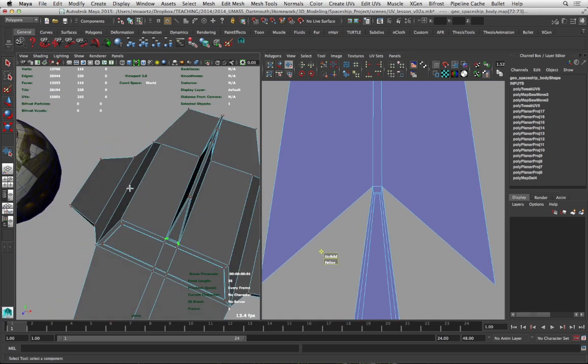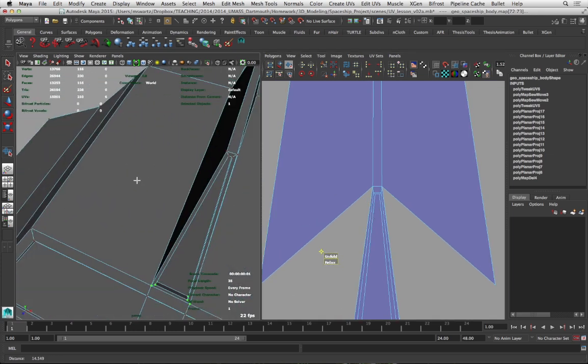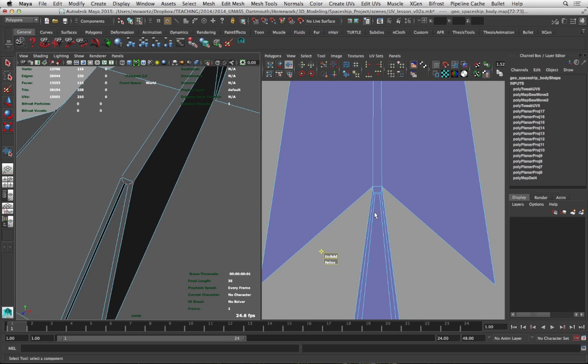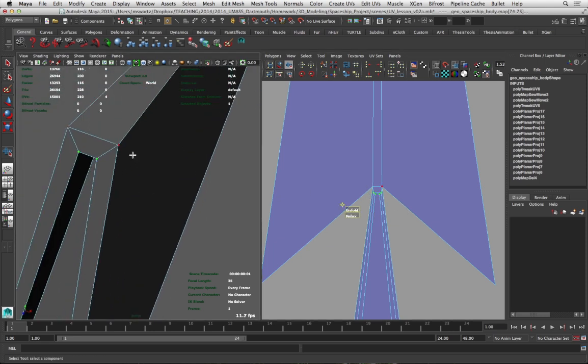And if you look at the top of that fin, yeah, right there, that shape is not present there. So I'm going to bring that down a little bit to match.